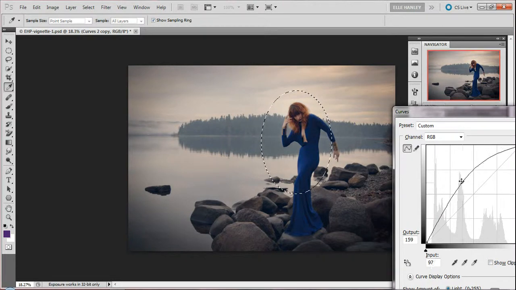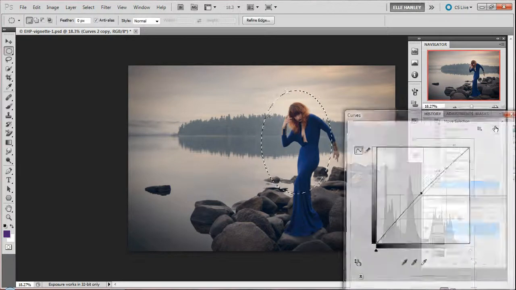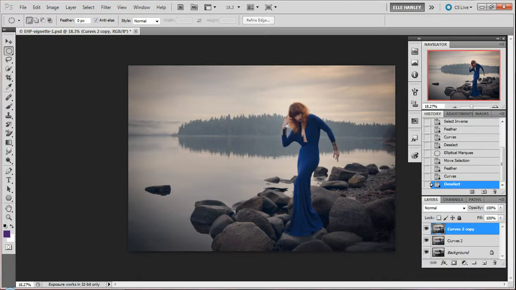Oh, by the way, if you ever get a point on your curves box, and you're like, that is just rubbish and I don't like it, just pull it right off. You're not committed to it. So I'm going to be delicate in this because I don't want it to look weird. So I'm just going to highlight her just a little bit. Make that area around her just a tiny bit lighter. And there you go. We've created a vignette.